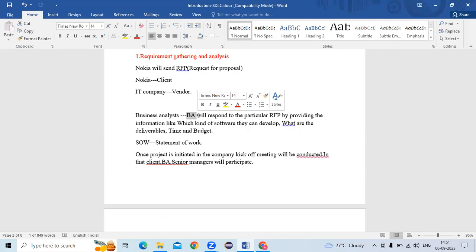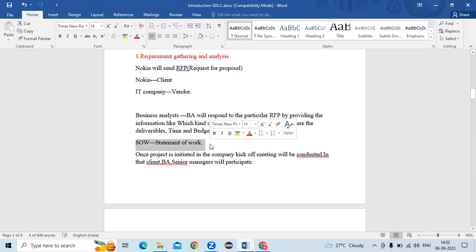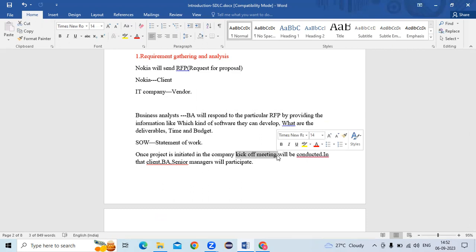bank. So if both the bank as well as the IT company agree, then they can sign the work order. That is called a statement of work. Nothing but it's like an agreement between the client and the IT company. Okay, now the agreement is done. Later, one high-level meeting will be conducted in the company, called the kickoff meeting. In this kickoff meeting, business analysts, senior managers, and the client are going to be involved. They will discuss the requirements.